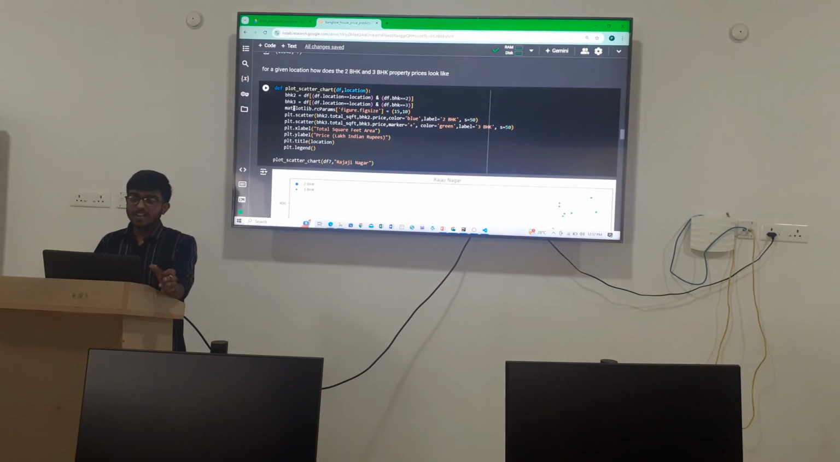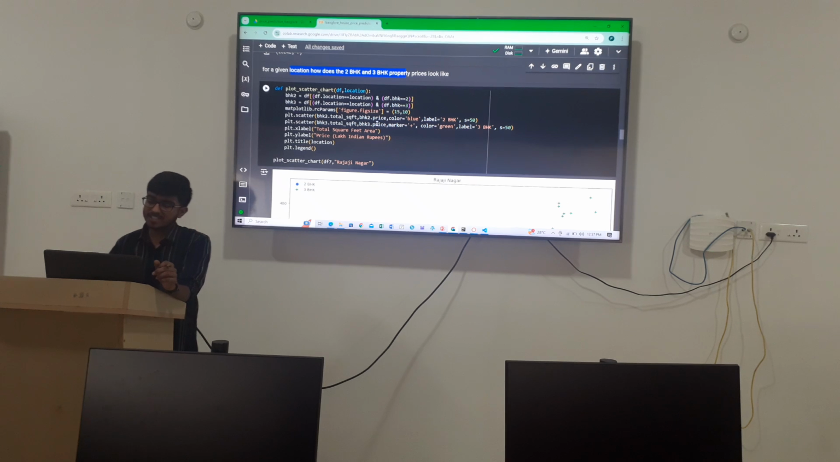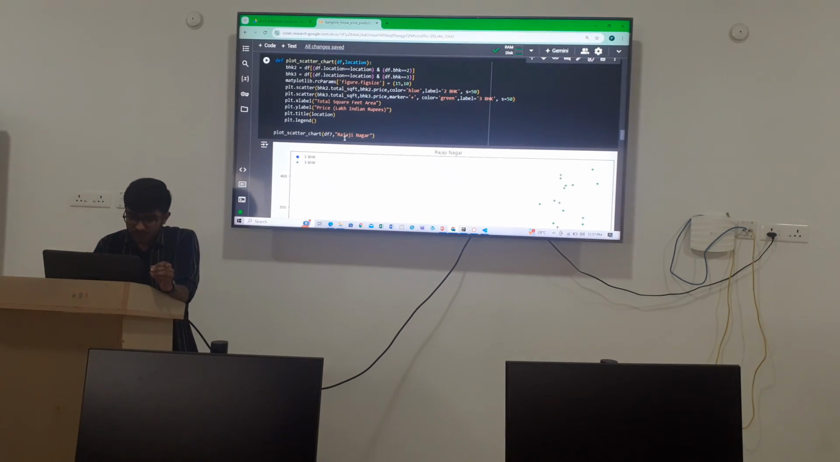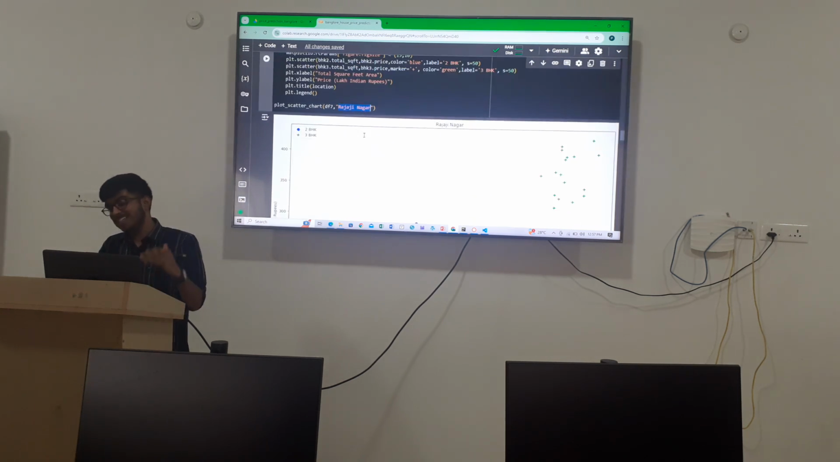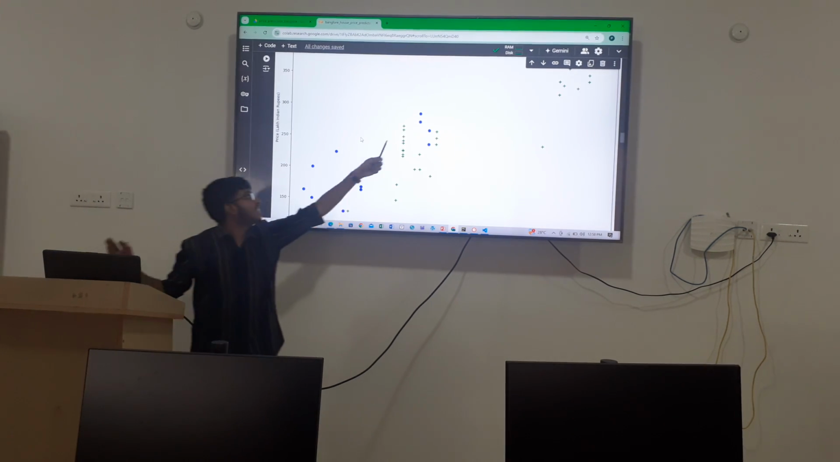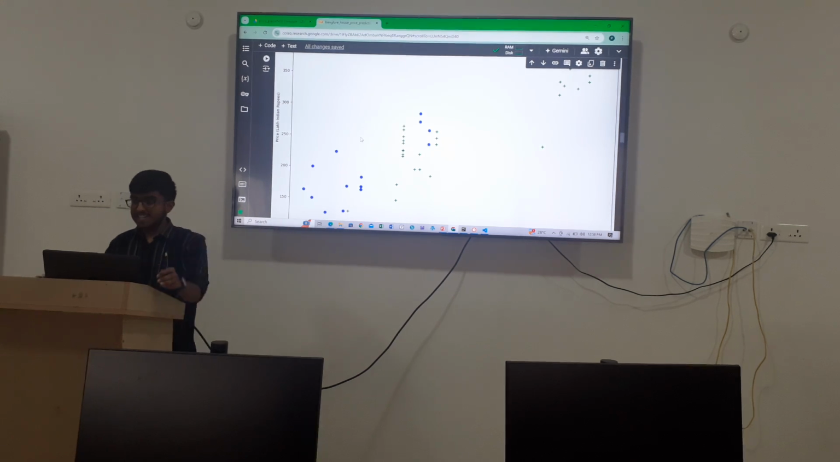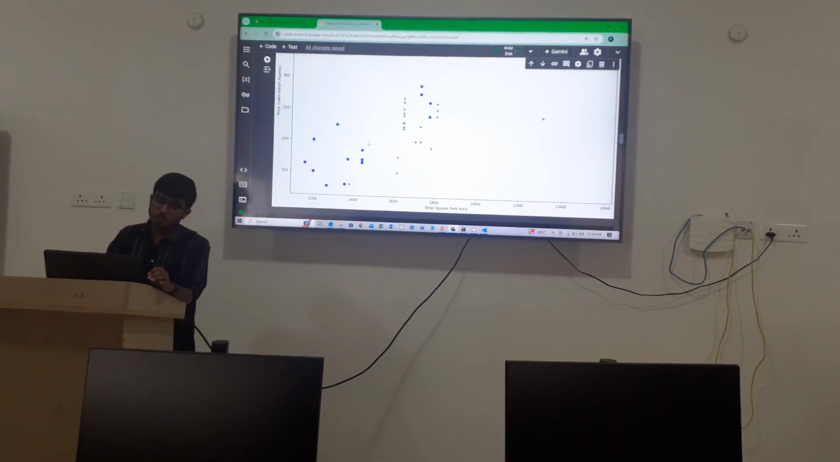Now, for a location, how do 2 BHK and 3 BHK property prices look? We'll make a scatter plot, and here we'll take a specific place called Rajaji Nagar. We'll scatter it. Here you can see places where the green and blue dots are simultaneously at one place.